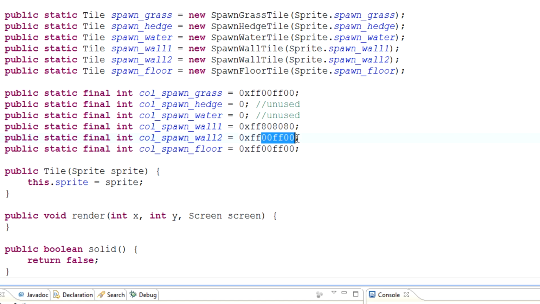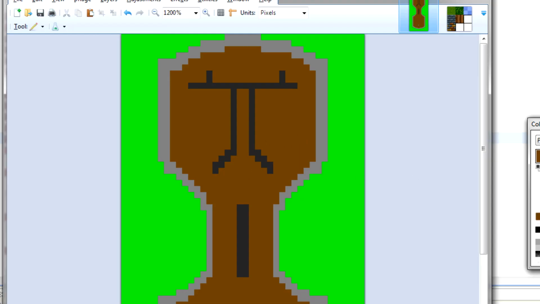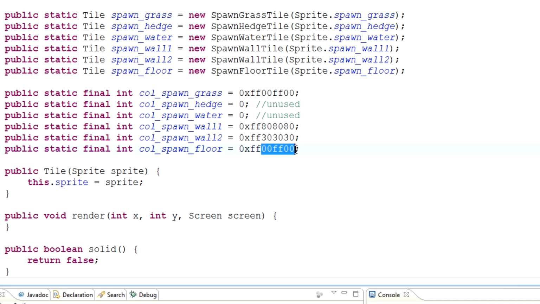And floor is this awesome brown color, which I spent like an hour working on, which doesn't have any letters in it. Look at that. All the numbers are below 9. Or below 10, technically. No, below 9. So yeah, that's pretty awesome.